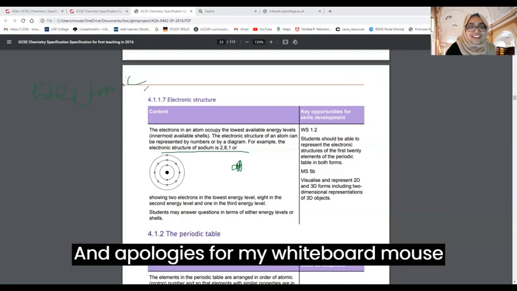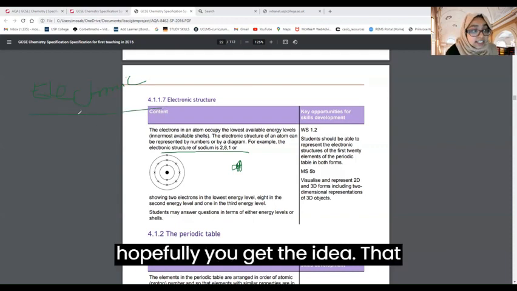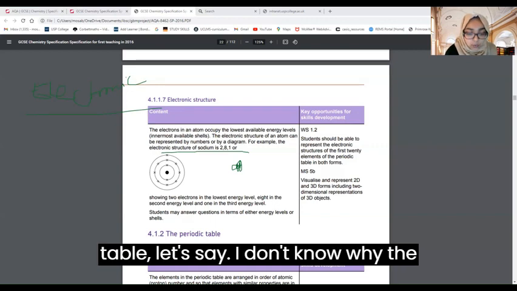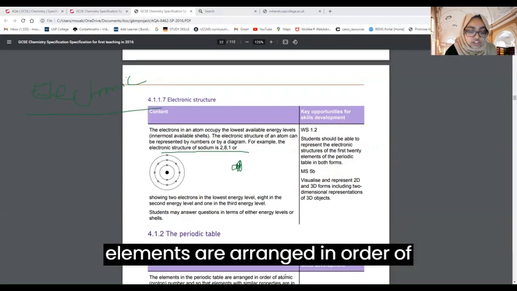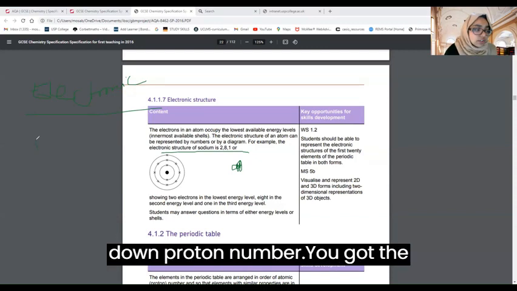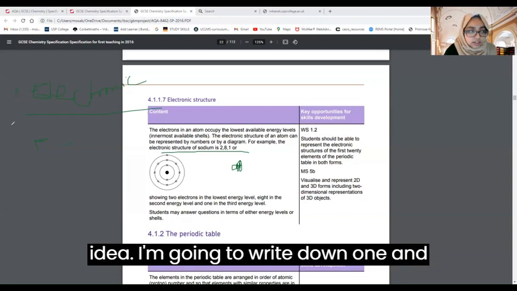And apologies for my whiteboard mouse handwriting, it's terrible, but hopefully you get the idea: electronic structure, and then periodic table. Let's say I don't know why the elements are arranged in order of proton number. So I'm going to write down proton number. You get the idea. So I'm going to write down 1 and 2.